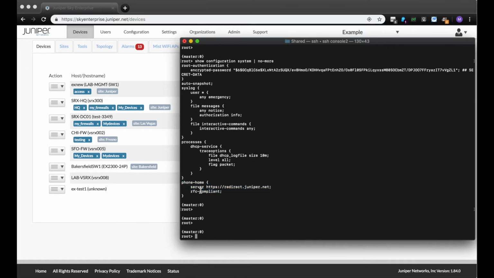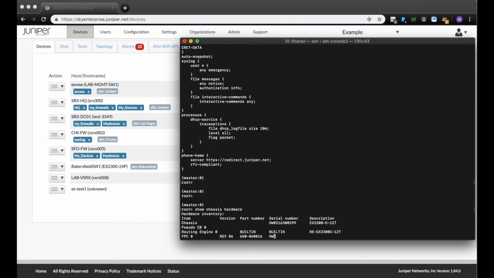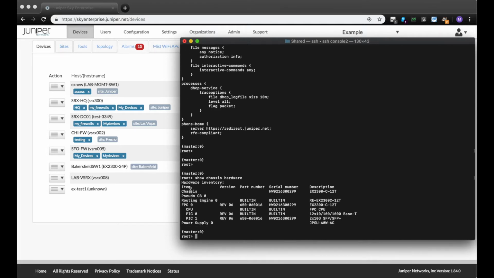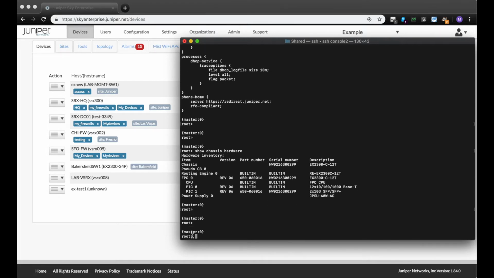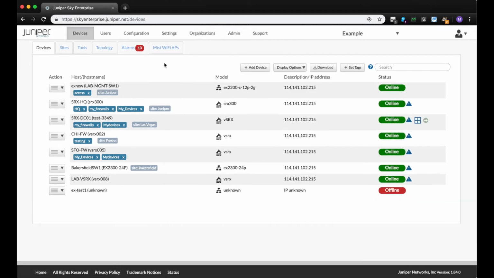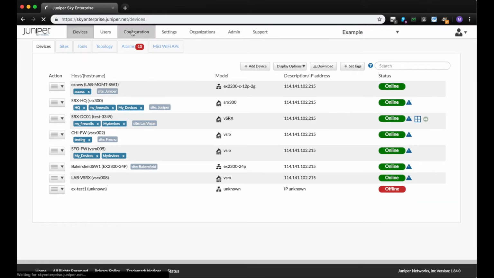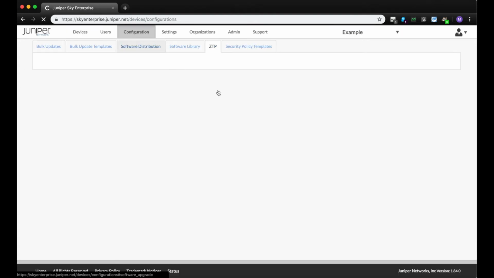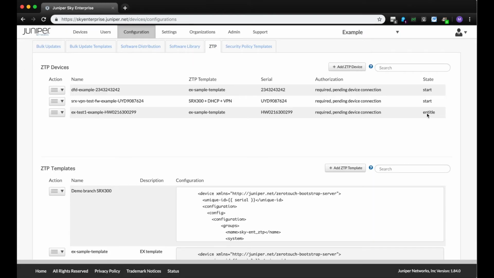Now you wouldn't normally have to do this, but here we have a console of the device and we can see what's happening in that console. So as you can see, the phone home feature is there on this device. And if we now go to the configuration tab, we can see that the new device has been added and is currently in the entitled state.